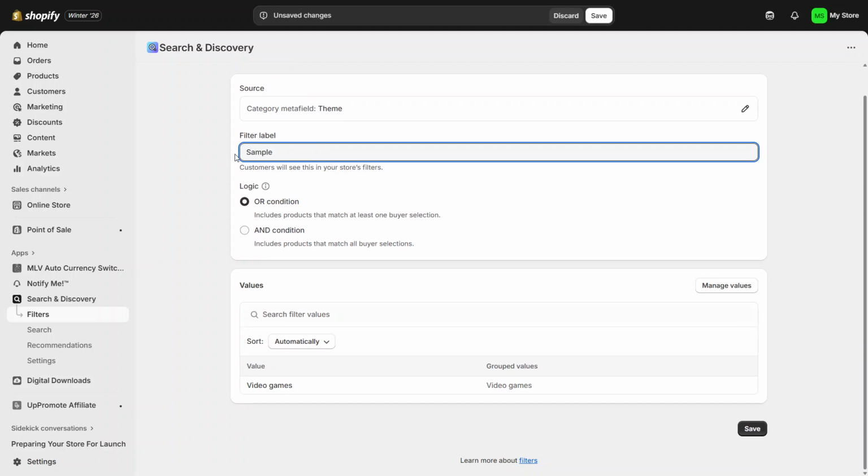Next, choose the logic for your filter, or and. Or logic includes products that match at least one of the selected values, which is more flexible. And logic only includes products that match every selected value, which is more restrictive. Use whichever best fits how you want customers to refine their results.